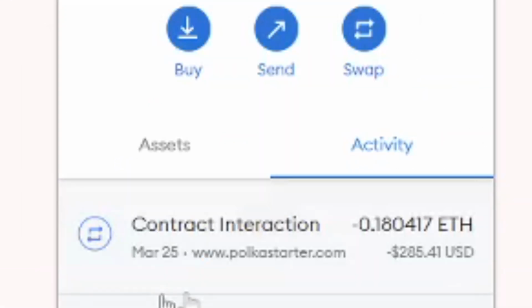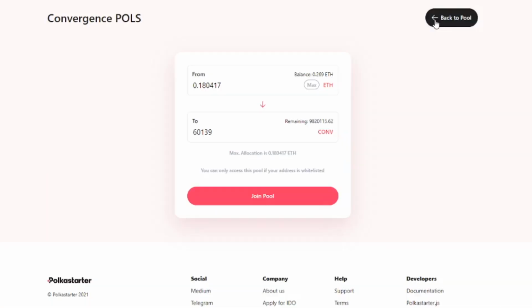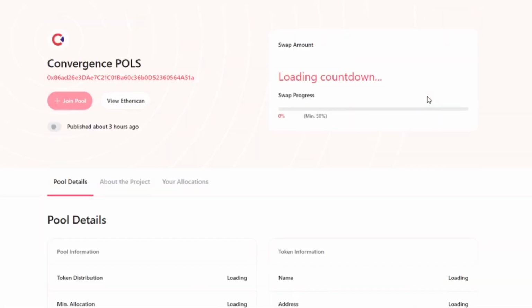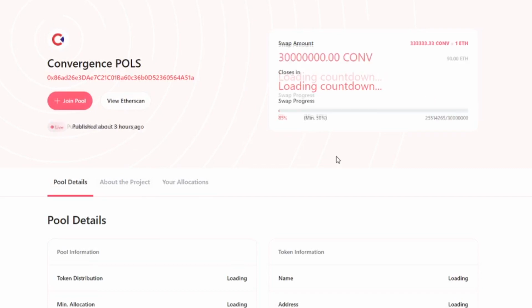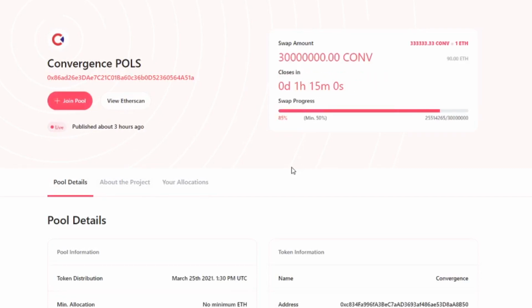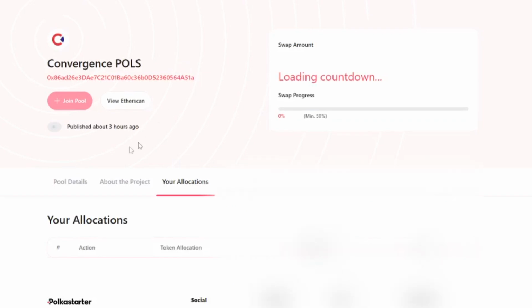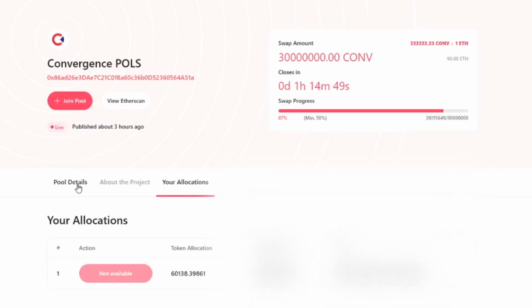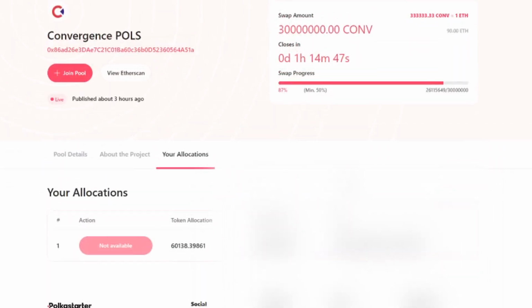It got confirmed. Sadly, the page didn't load, so I was getting a bit worried. So I went back to the pools page, and then I clicked on your allocations, and I was able to see that I did get my tokens assigned. So my worries were finally over.